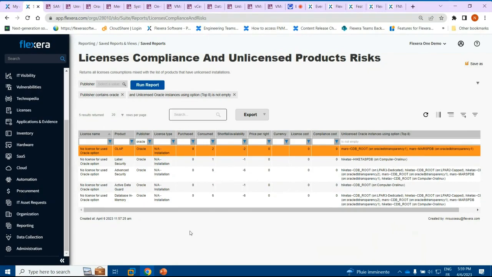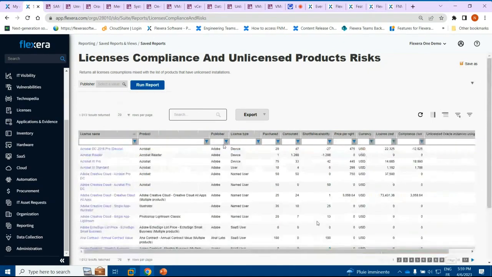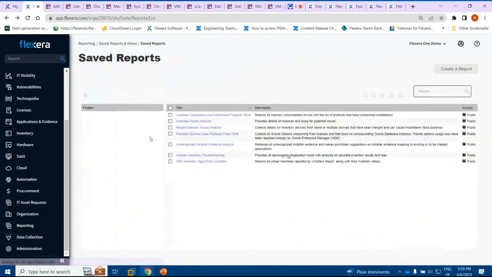So hopefully you see the interest of this one, but that's a conversation I had many times: why do we have to jump between the two screens, unlicensed installations and the licenses? Now you have the full picture. And maybe the last one, because I still have 1 minute.